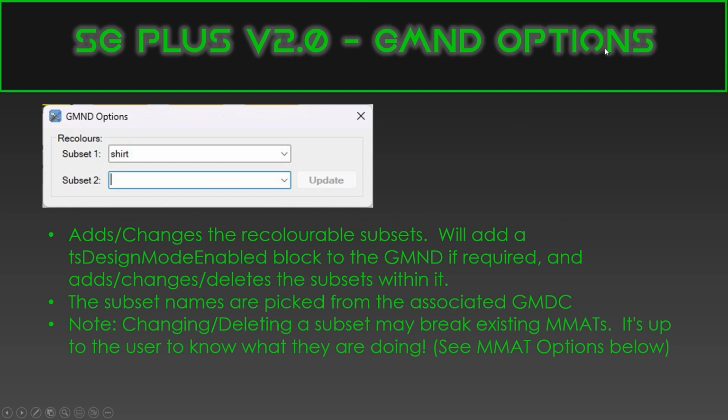So under our GMD options, we can now double click this. The code runs off, it works out if your GMD is currently recolorable, i.e. if it has a TS design mode enabled block in it. If it does, it will tell you what subsets you're using. If it doesn't, it will enable you to create one, and it will fill 2 drop downs with the subsets which are from the GMDC. So no more going into one to copy and paste subset names to paste them into a TS design block, and no more forgetting that once you've created your TS design block you've got to enable it and link it into the main things. This is all done automatically.